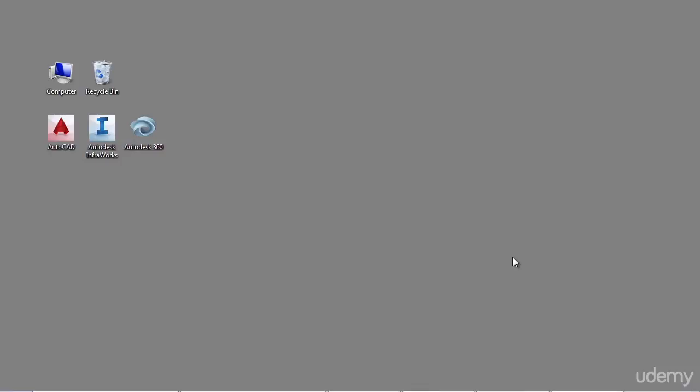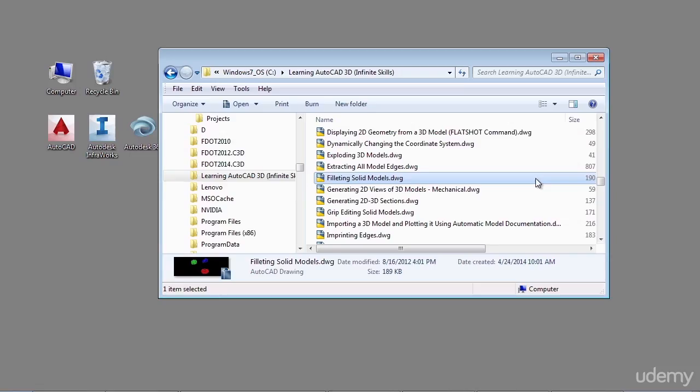In this video, we will be discussing filleting solid models. If you'd like to follow along with this video, please open the file filletingsolidmodels.dwg located in the Working Files folder as discussed in the Working with this dataset video.